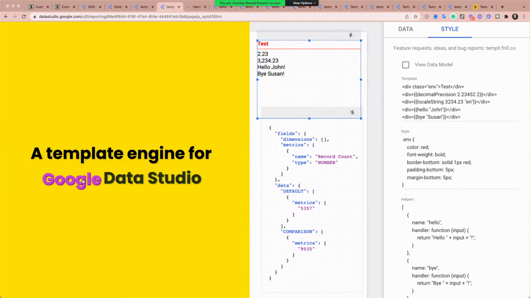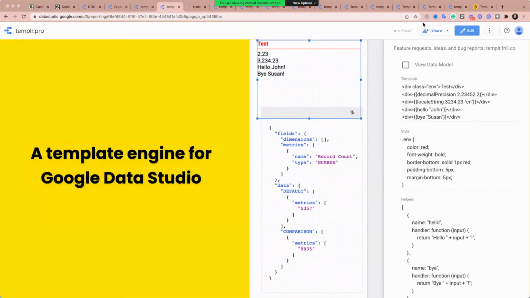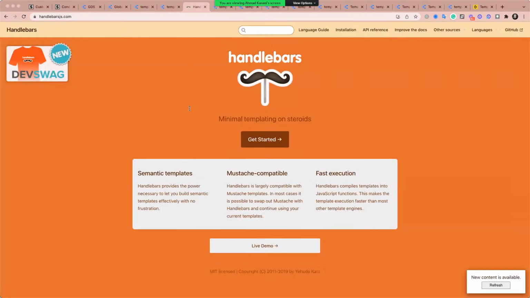Like this one is basically, this is a Data Studio report, by the way. And this is an effect that I could create with templr.pro. The templating engine that templr.pro uses is handlebars.js. It is a well-known one, and there's a huge community around it. There are lots of people that know how to use handlebars templating syntax within HTML for creating dynamic web pages. Now let's take a look at some examples of things that we have created with templr.pro.